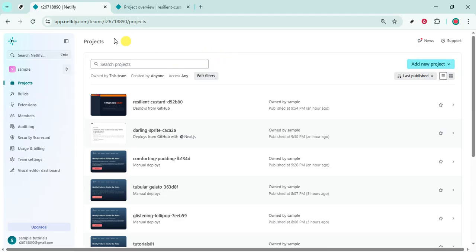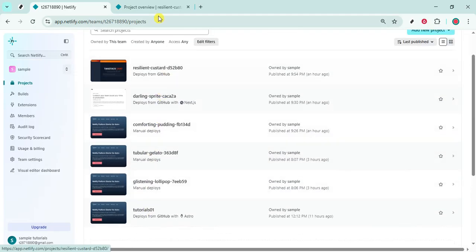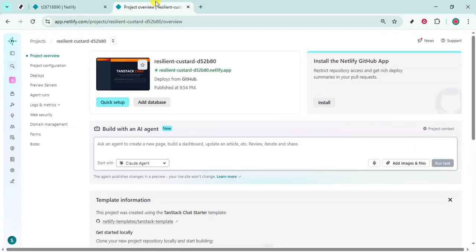First, head to netlify.com and open your dashboard. From the left-hand sidebar, choose Projects. This brings up the list of projects you have access to. Find the project that contains the site you want to rename and click into it to open its overview. If you're on a team, make sure you're in the correct team workspace so you're editing the right project.